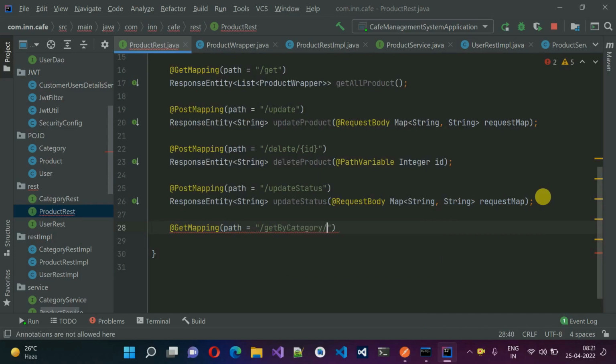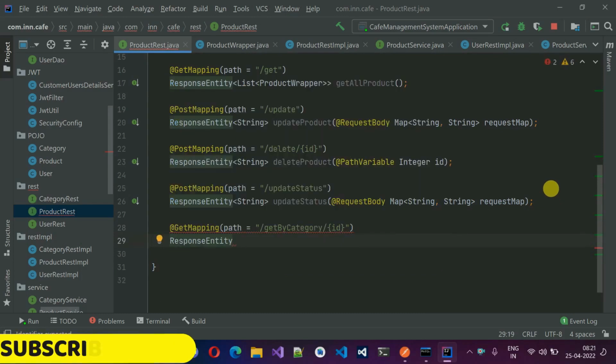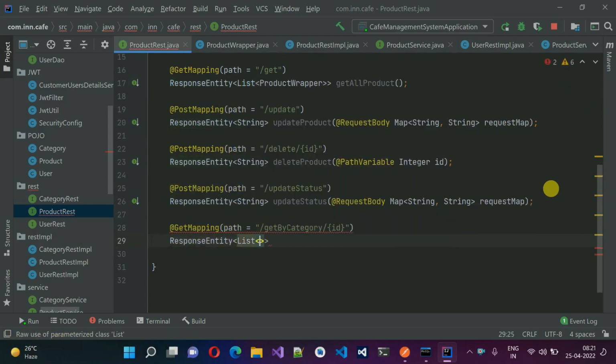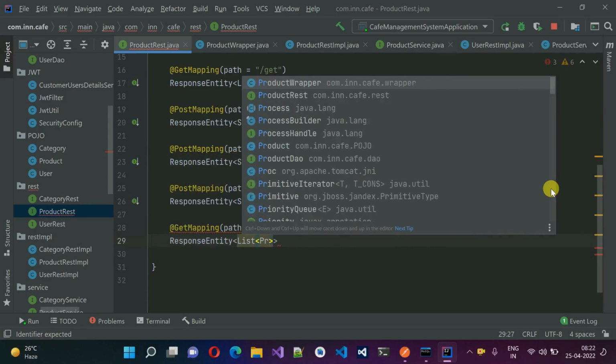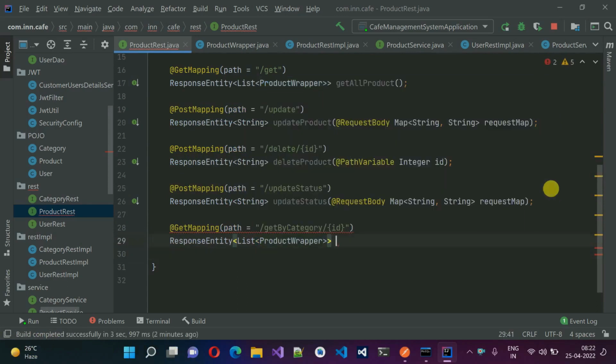and we will accept the ID in the path variable. So ID, return a response entity of type list of product wrapper, get by category, at the path variable, and it's of type integer and ID, like this one.